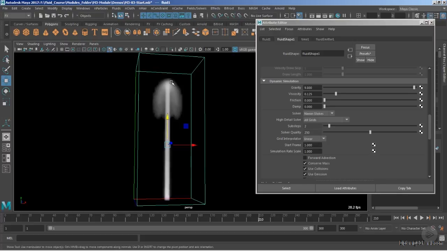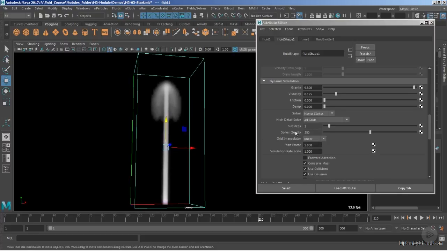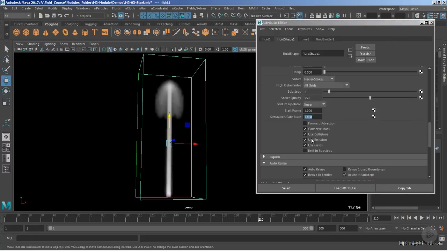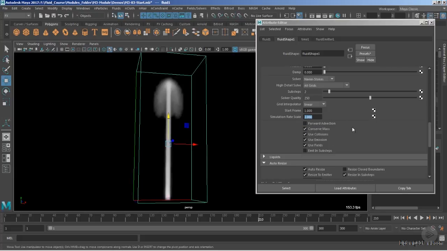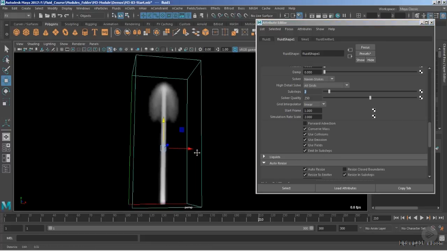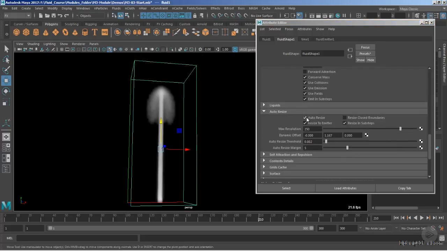So yeah, for the wispy smoke, I do need to change the simulation rate scale from 1 to, let's say, 2. And now we are jumping down. There's no need to use the forward advection for now. We would like to explore the emittance substeps. Let's put it on because we have given the substeps 2, so let's enable emittance substeps as well. And the rest, we've already utilized the auto resize.